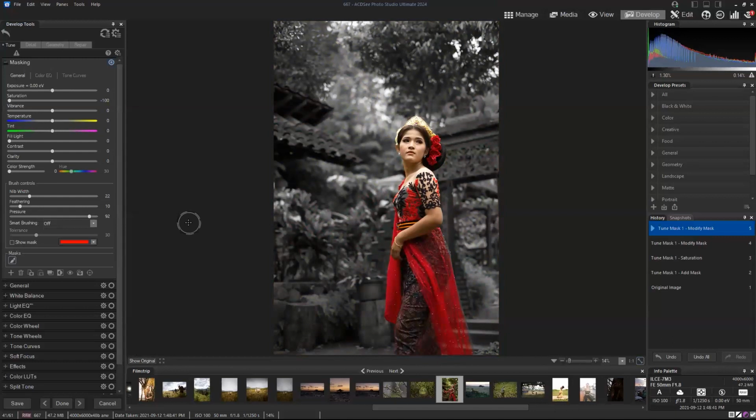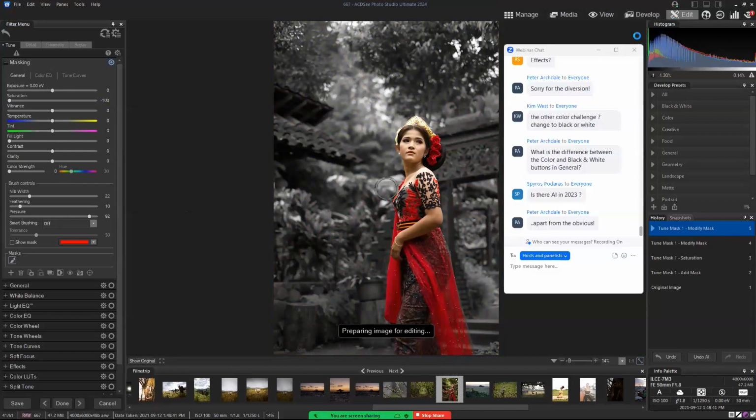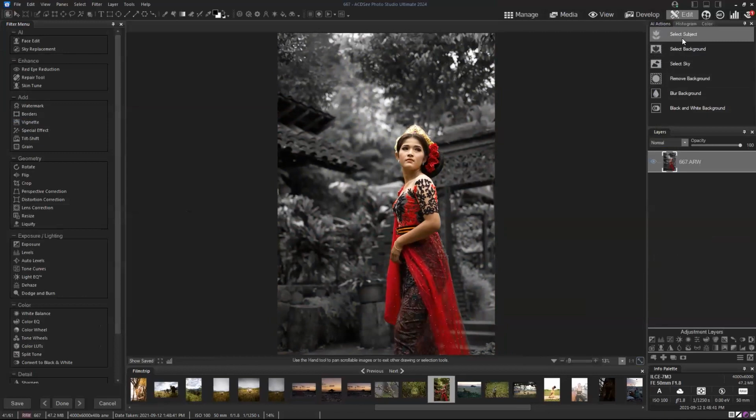Spyros, there is AI in 2023. You will see them in edit mode. So in edit mode, you will have the opportunity to select your subject, select your background, black and white your background. These selections are the same in 2023. They are better in 2024. Definitely the selections have been refined compared to the previous version.